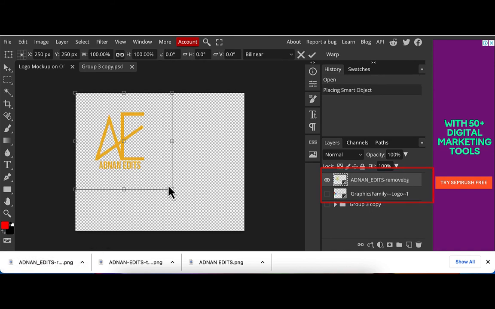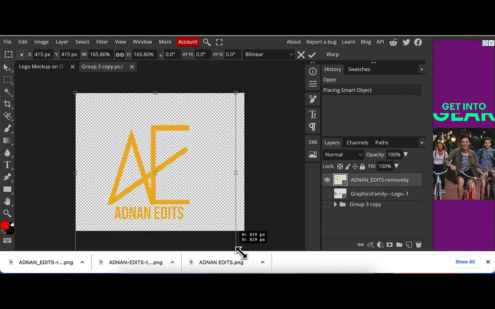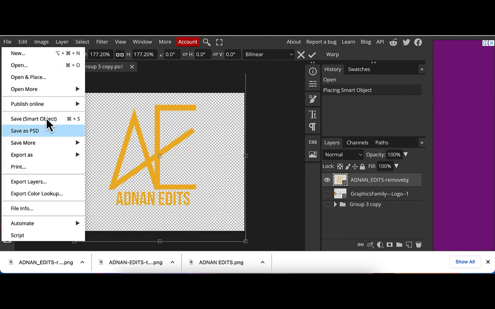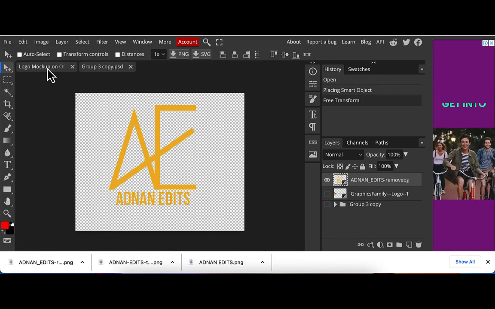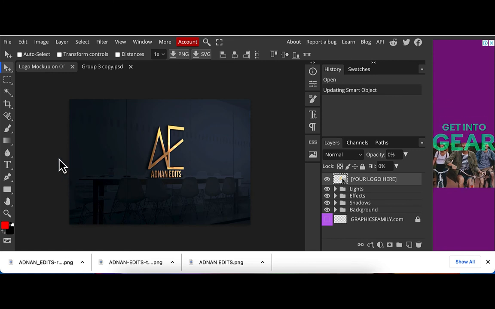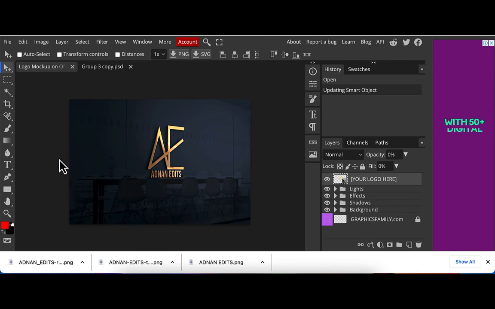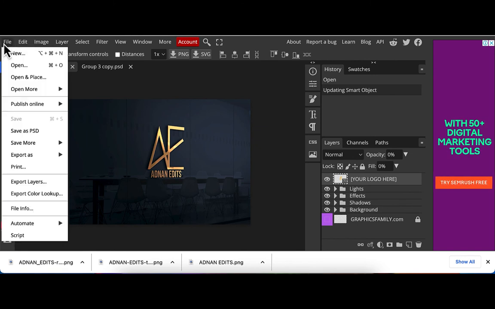You drag your design that you just done, you size it nice and big, you center it, and you go File, Save as Smart Object, and you click once where it says your logo, mockup, and you wait, and there's your gorgeous Adnan. This one I love. I really love this one.